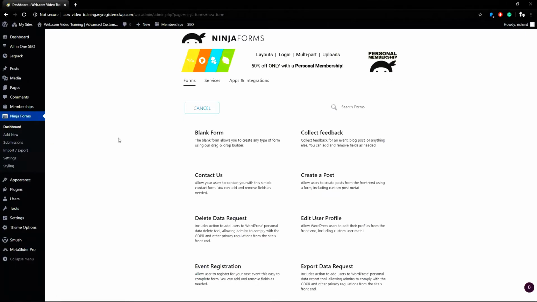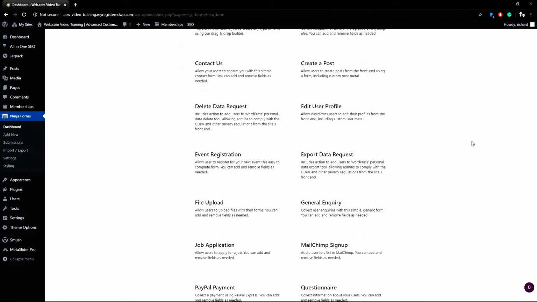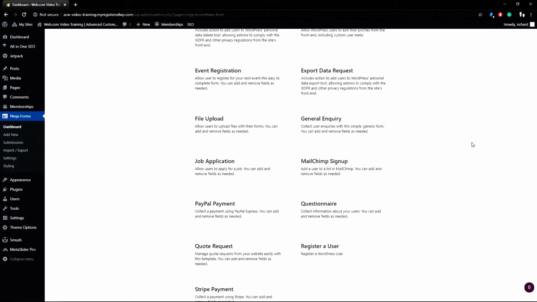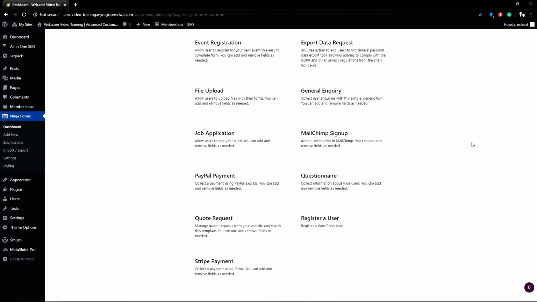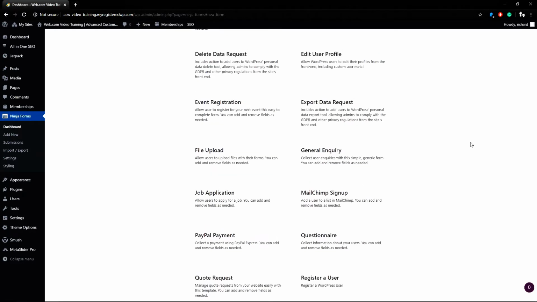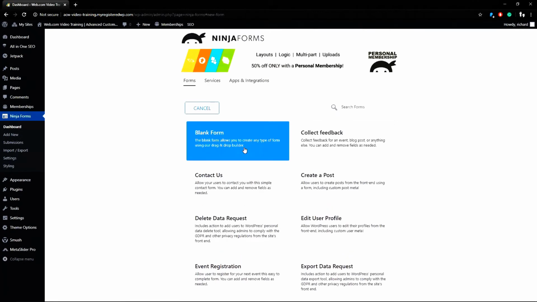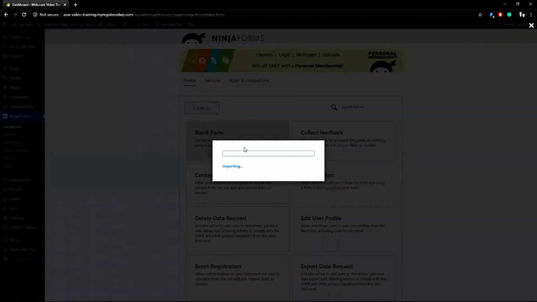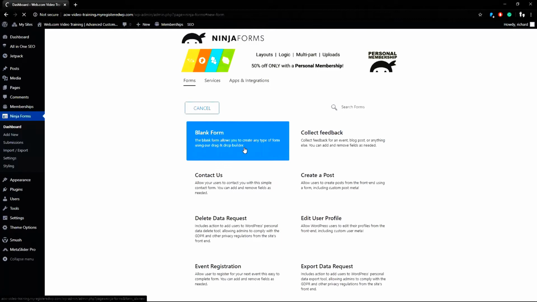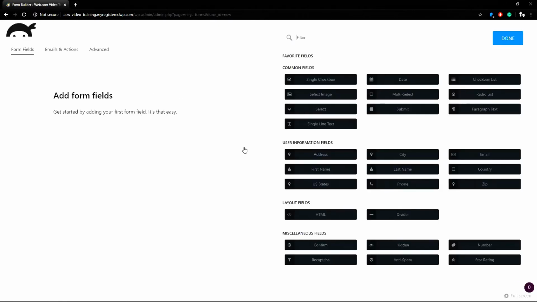From here, you can either choose a layout to pre-populate the fields you may need in your form, or you can create one from scratch with a blank form. I'll make a blank one. Now that I have a blank slate, I can add the default fields.